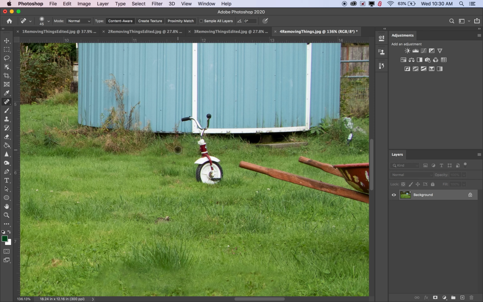Alright, it's copying some of that grass from over here, so we can come back to that. I just want to get the main areas removed and then go in a little more detailed. Good. Alright. So now I have most of that removed.